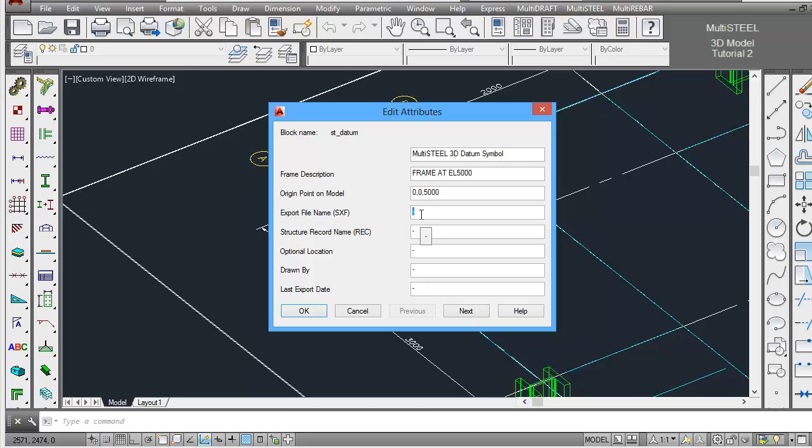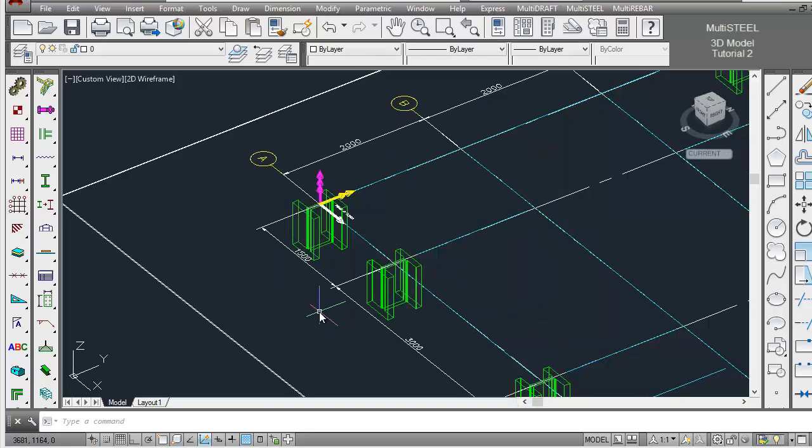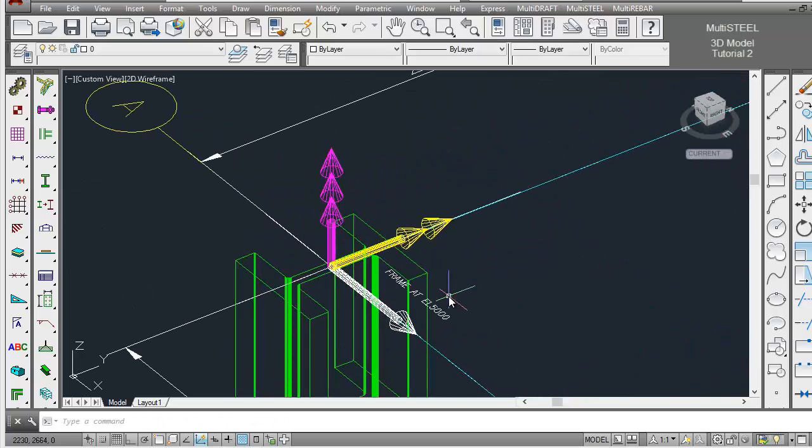To keep things simple, we will call the export file name or steel exchange file EL5000. We will call the structure record name or rec file name the same as our 2D grid name as shown. There are many other options, but we can ignore these for now and select OK at the bottom of the dialog box. Our 3D datum symbol has now been placed, and we can see the X, Y and Z directions along with our descriptive text.